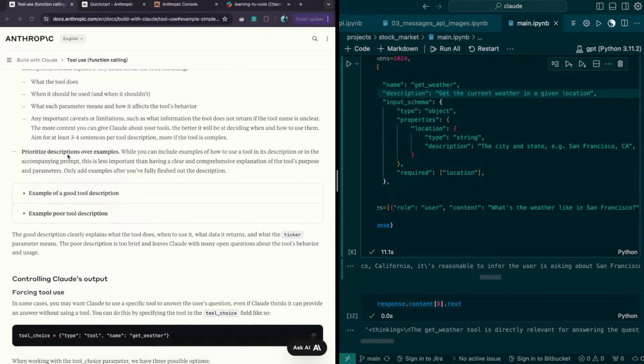So prioritize description over examples. While you can include examples of how to use a tool in its description or in the accompanying prompt, this is less important than having a clear and comprehensive explanation of the tool's purpose and parameters. Only add examples after you have fully fleshed out the description. It's very important to write the descriptions rather than providing some examples.